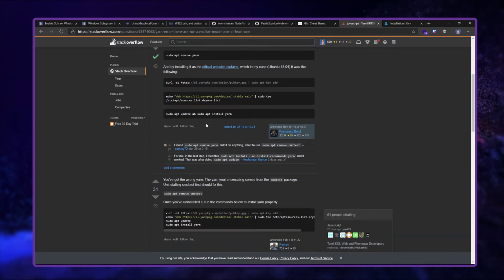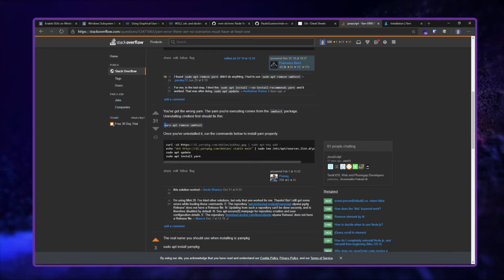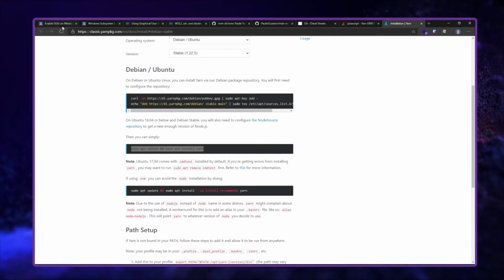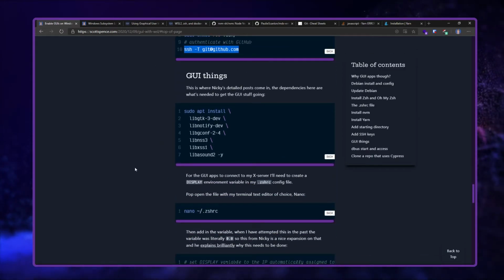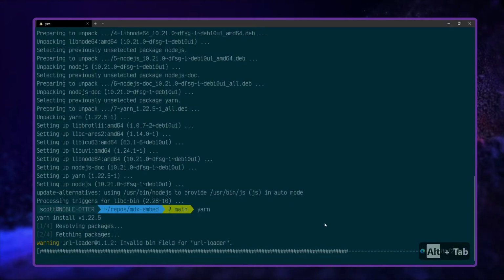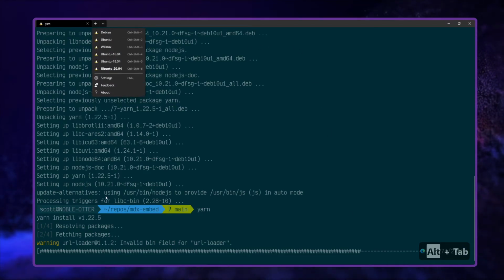But me just running through those commands again updated it. But you can do this here, which is remove this CMD test, and that seemed to fix it. But actually following the official instructions seemed to do it as well. So with that being said, I am going to install these libraries here, which are needed for GUI apps. So I'm going to do it in a new window while this is installing.